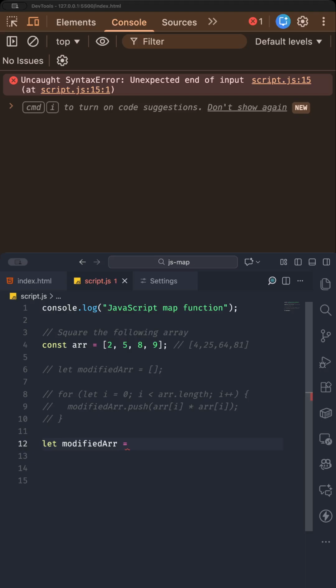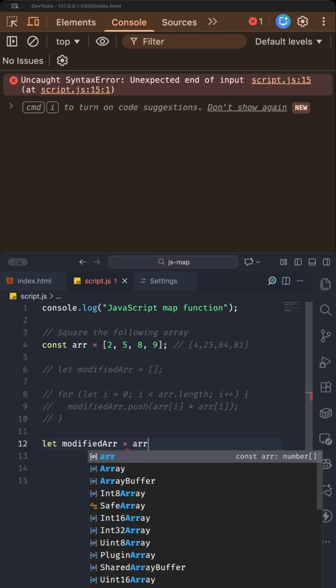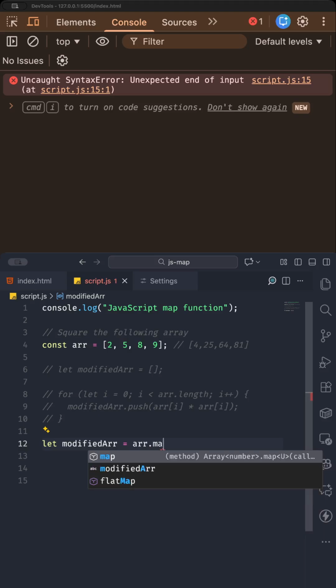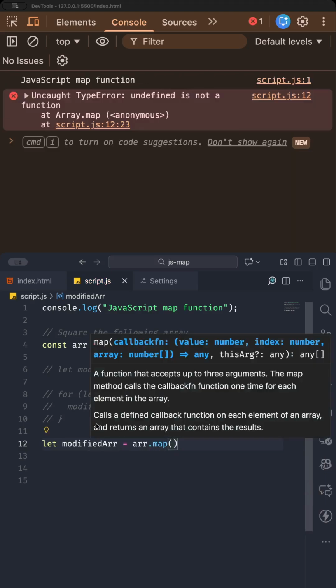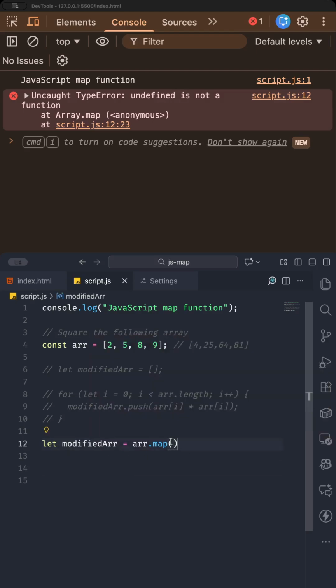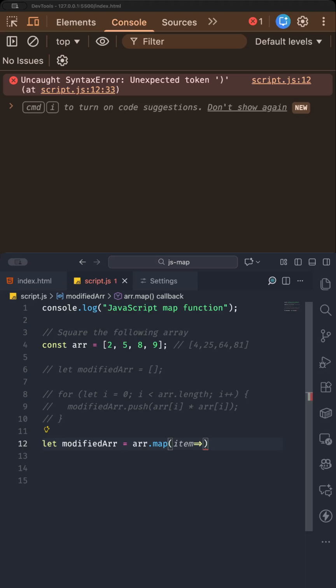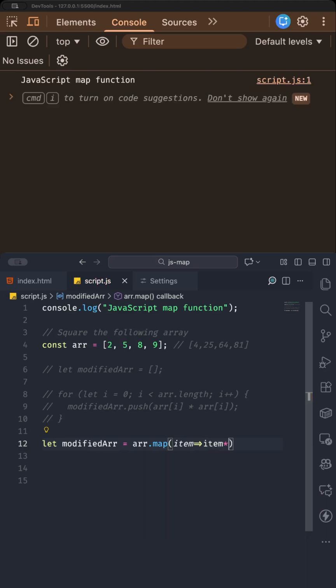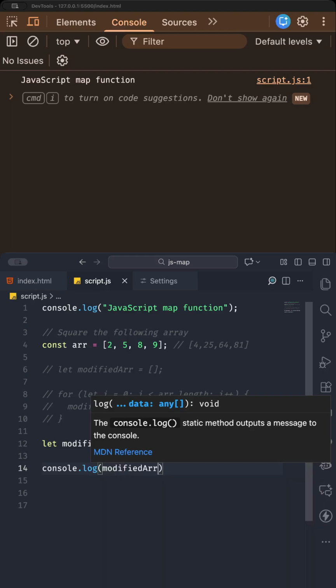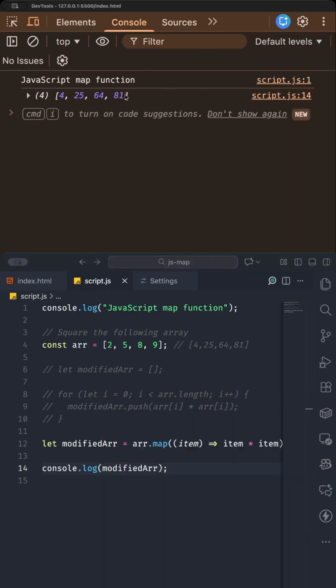So now I'm creating a new variable that will be assigned the result of our map function. So we use our array and then we call the map method. The map method receives some key items, but I'll show you the syntax later. Let me first show you how easy it is. We can say for each item, return item times item, and then console.log modified array.